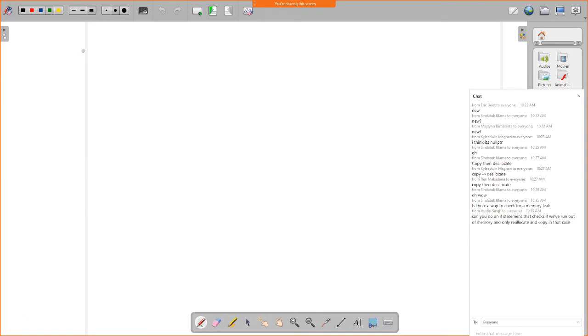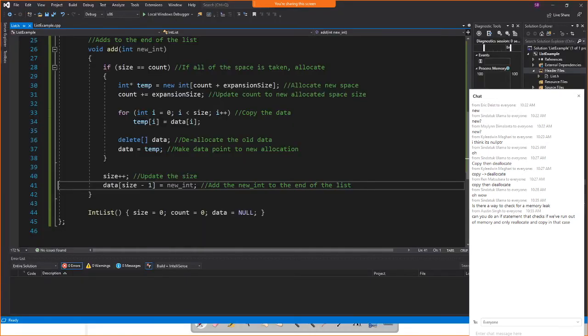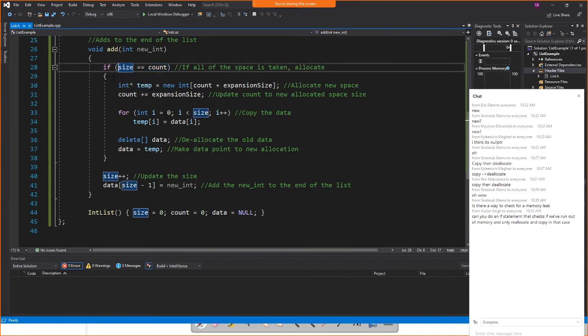Oh, can you do an if statement that checks if we've run out of memory and only reallocate copy in that case? Yeah, and actually that's exactly what this part does. It checks if all of the space is taken, if we've run out of memory and reallocate. Yeah. And copy in that case. Yeah, which is exactly that one. Without count.